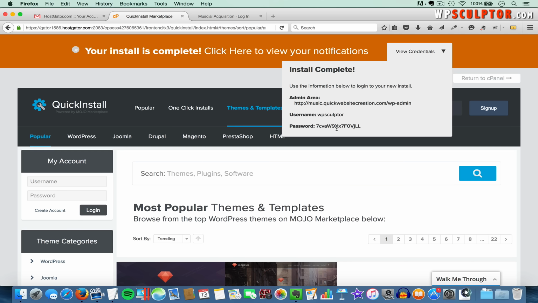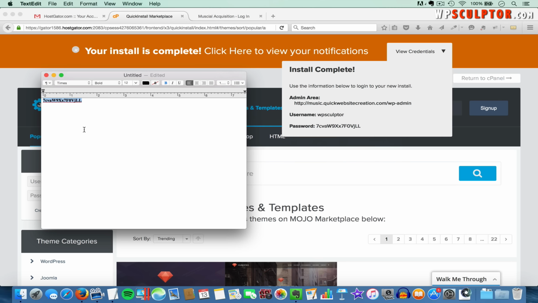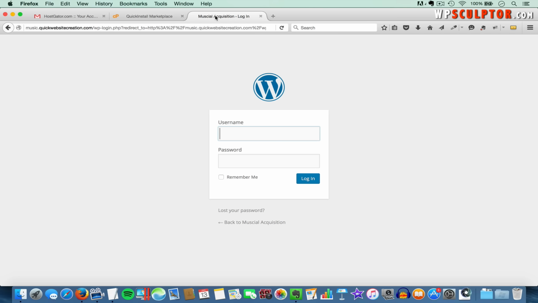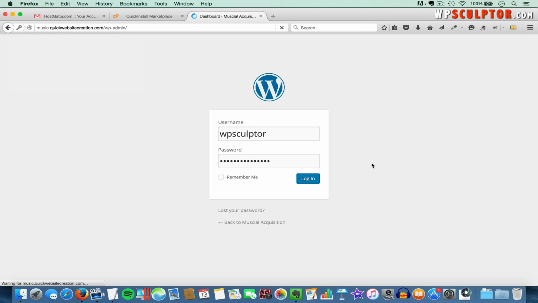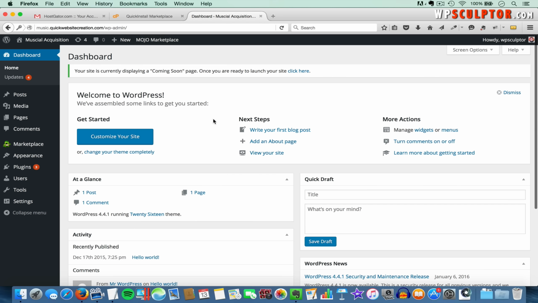And this is why I highly recommend you save your password in another document so that you are sure to remember that. So I'm going to copy this password and go back and type in my username. And I'll paste in that password. Click on Login. And this is what the WordPress backend looks like. And again, this is where all of your changes will be made.